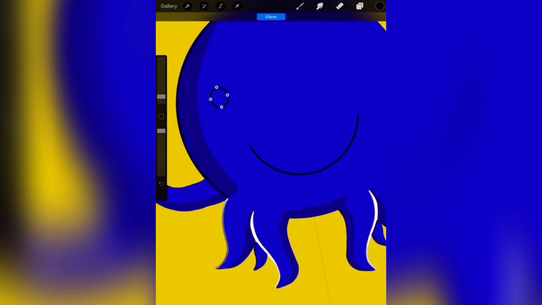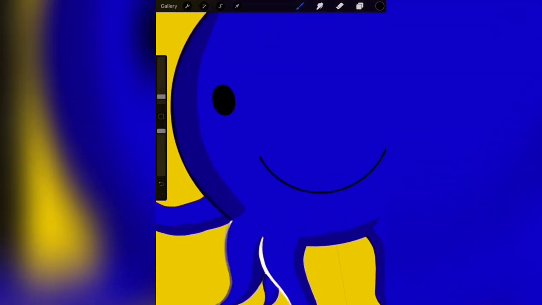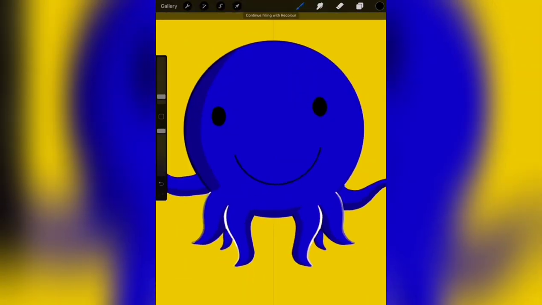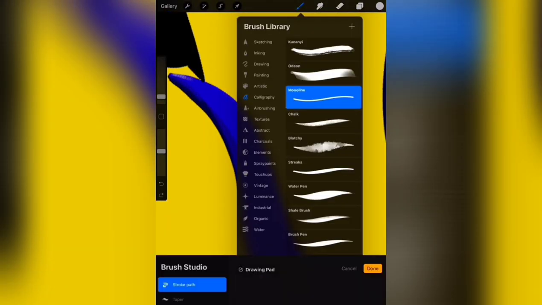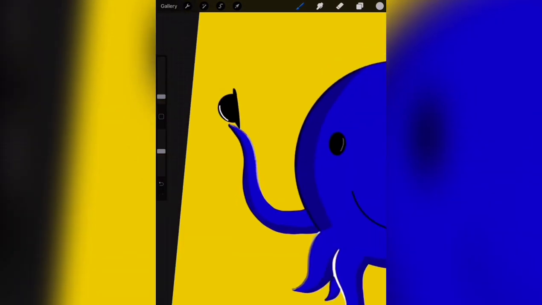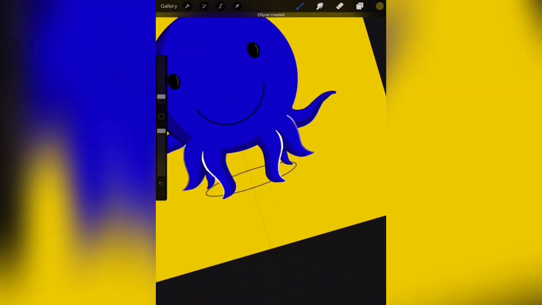Erase the previous eyes because I thought they are too close to each other and painted them again. Draw some shades with the white color, with the darker yellow color like this. Draw the shadow. Fill in the color.